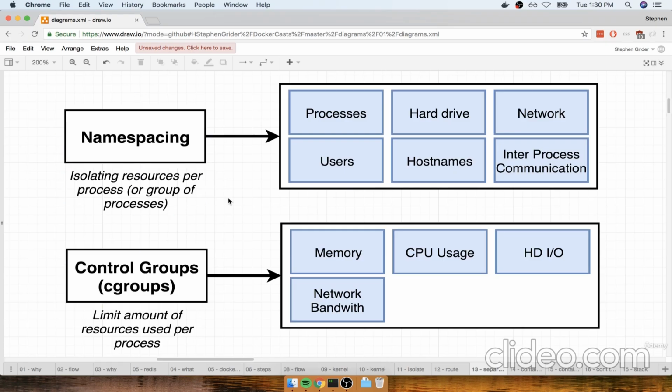Very closely related to this idea of namespacing is another feature called control groups. A control group can be used to limit the amount of resources that a particular process can use. So namespacing is for saying, hey, this area of the hard drive is for this process. A control group can be used to limit the amount of memory that a process can use, the amount of CPU, the amount of hard drive input-output, and the amount of network bandwidth as well. So these two features put together can be used to isolate a single process and limit the amount of resources it can talk to and the amount of bandwidth, essentially, that it can make use of.